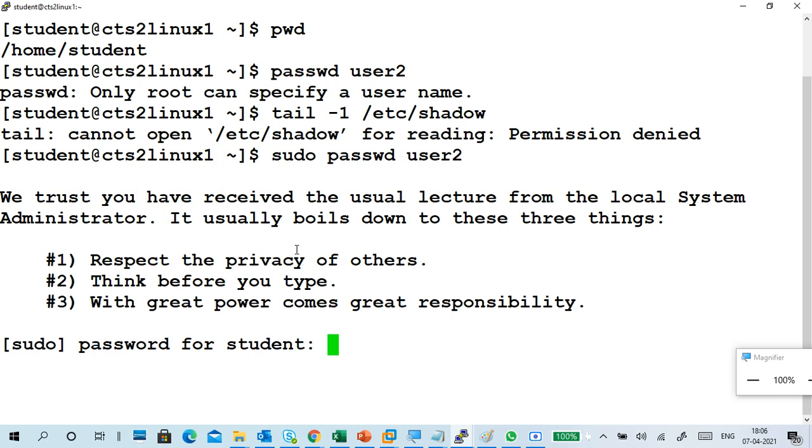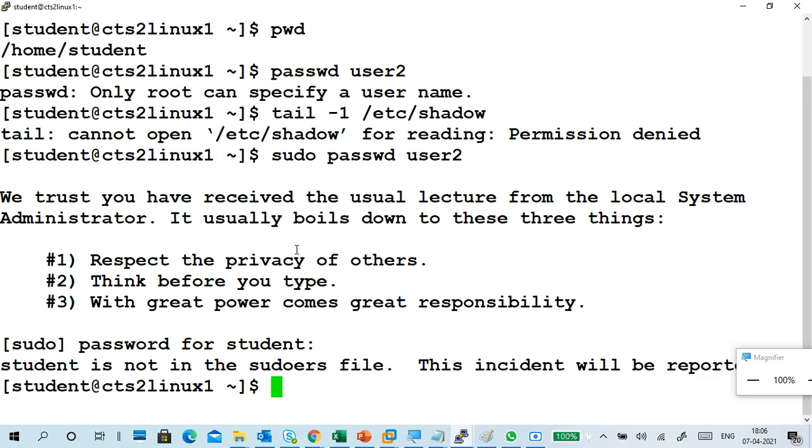So this is called, you can use sudo, but it will scold you. Because student is not a sudo user, we can't use it. Sudo means do as a super user. It is asking for a password and I give a password, and also student is not in the sudoers file. This incident will be reported.